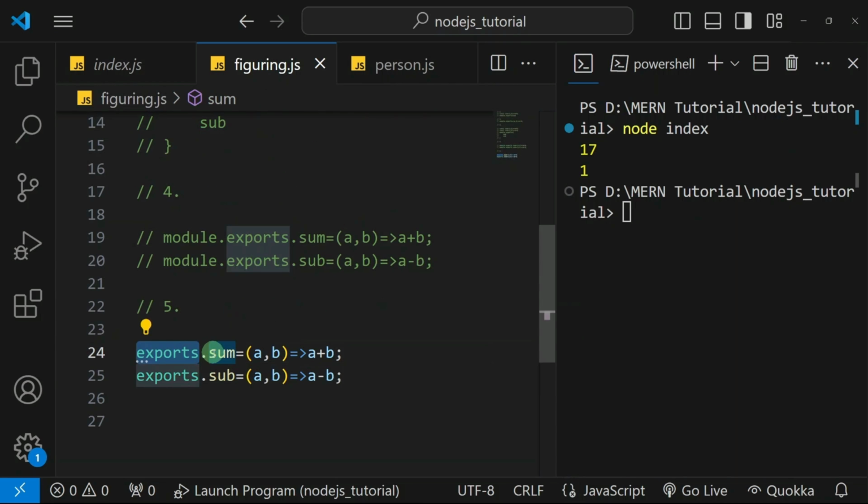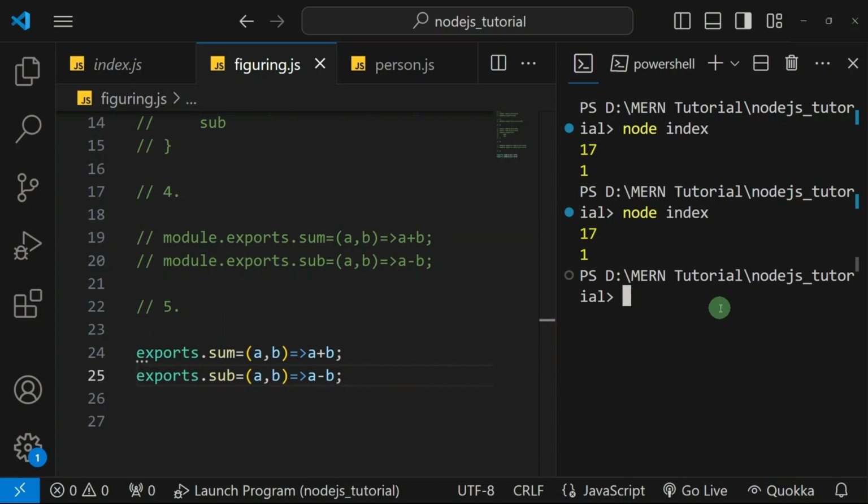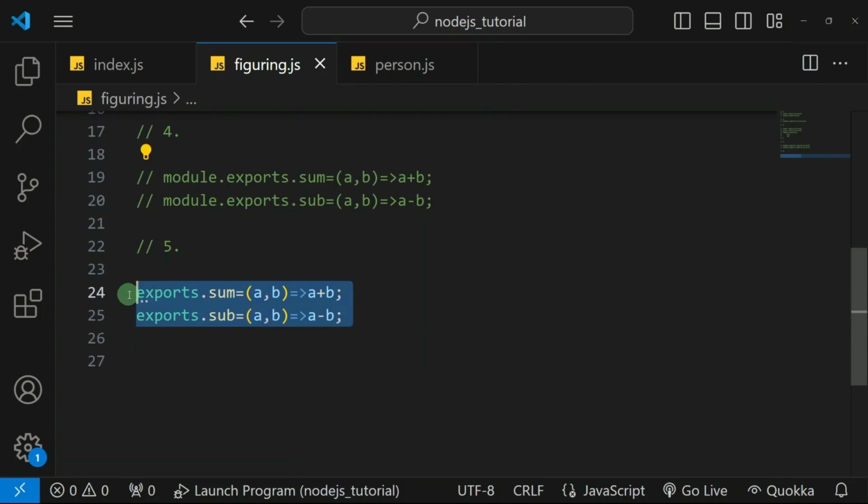Similarly, here also directly we are accessing the properties. So again, if I just run node index, I will be having the result. So now for both we are having the result.